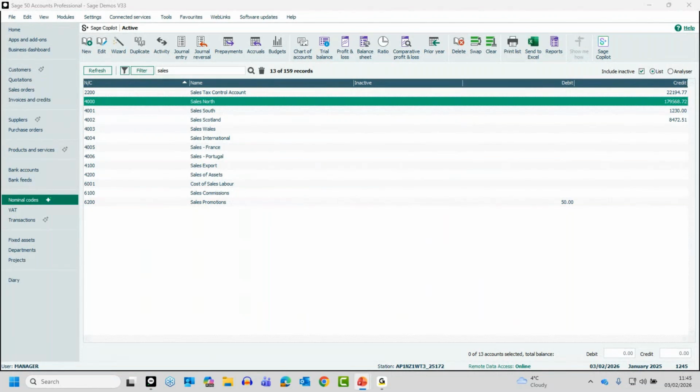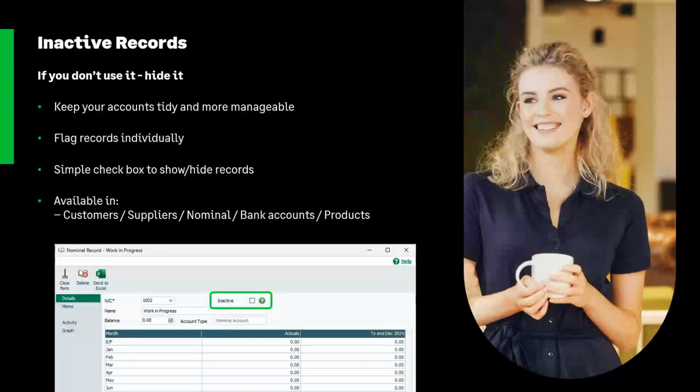I suppose the last area I want to quickly mention, if we just go back to the slides for a moment, is the inactive records feature. So you might find, particularly if you've used Sage for quite some time, there might be a great big list of nominal codes and you just think, well, actually, I'm never going to use those, or maybe old ones that you used at one point, but actually they're now just cluttering up your list.